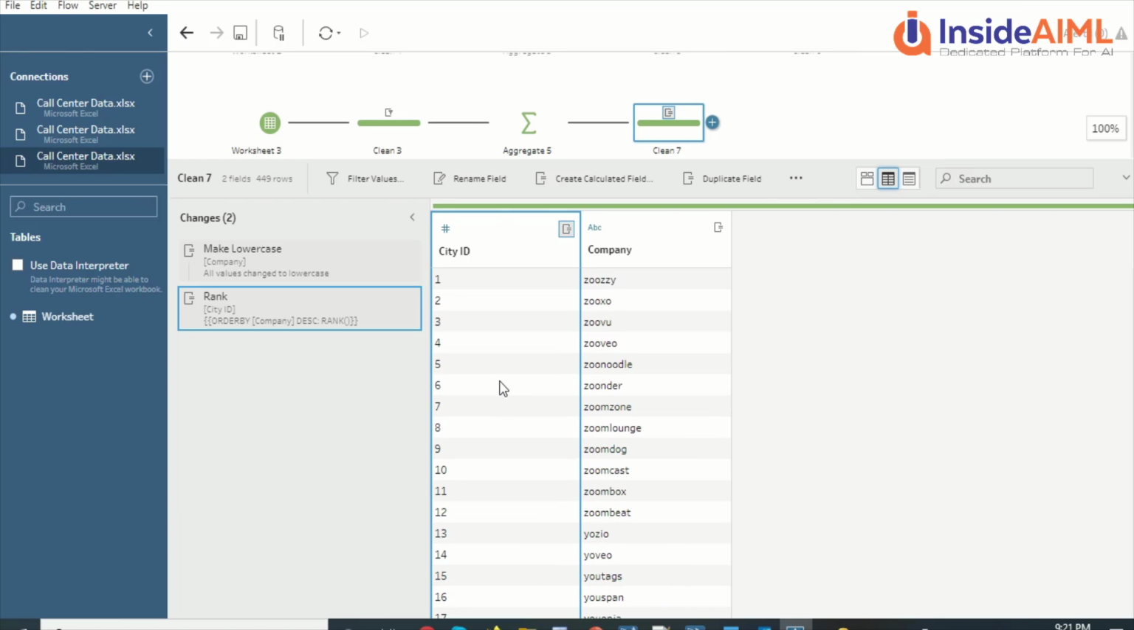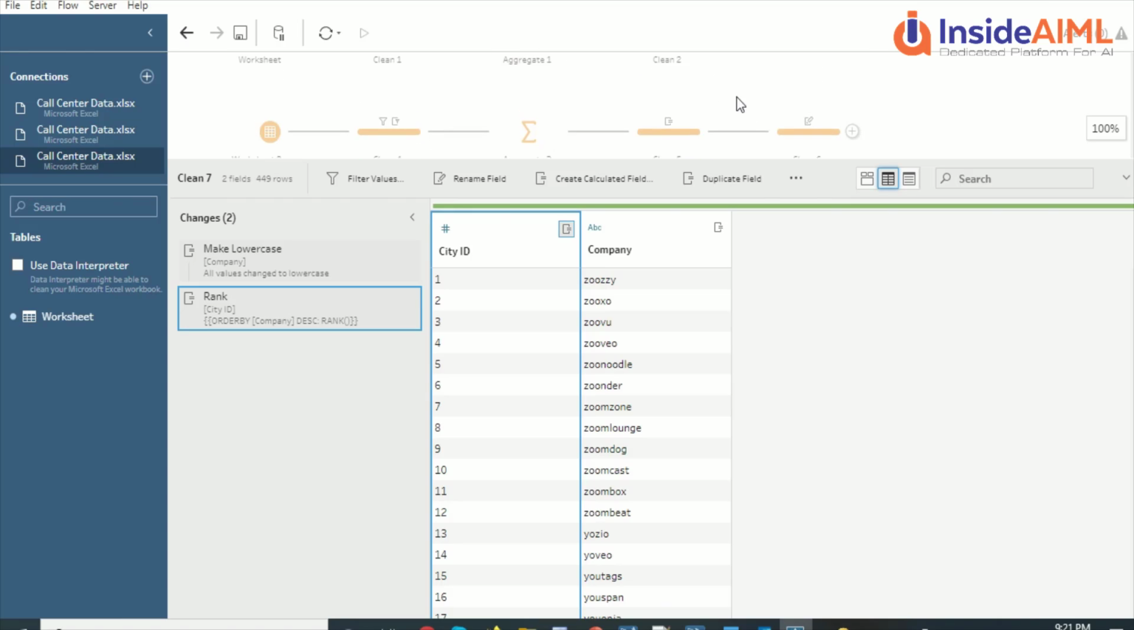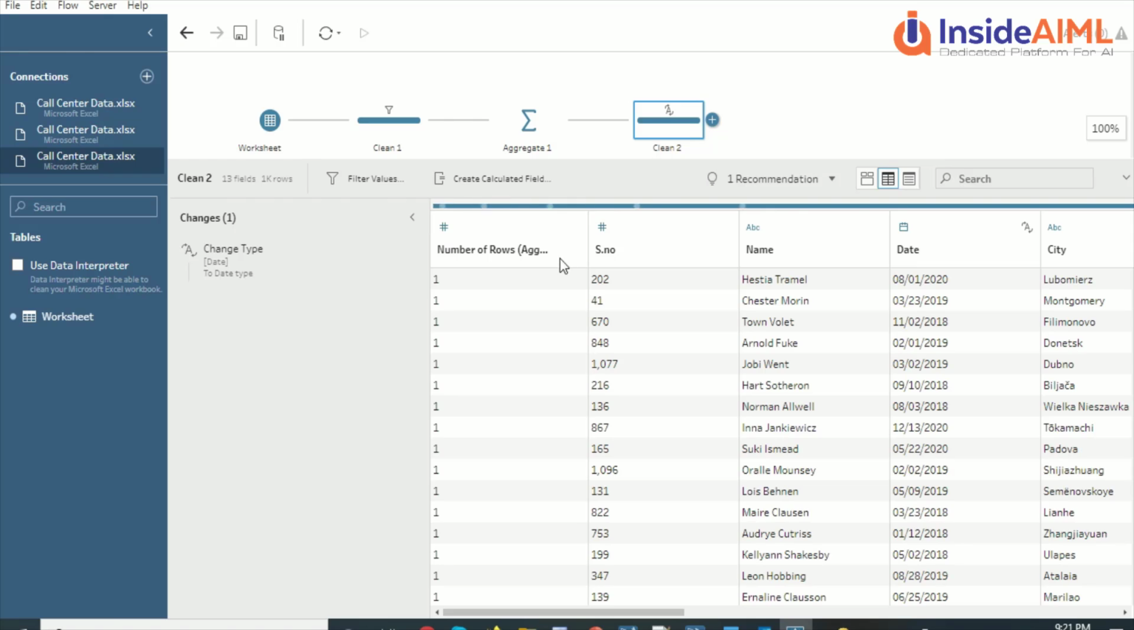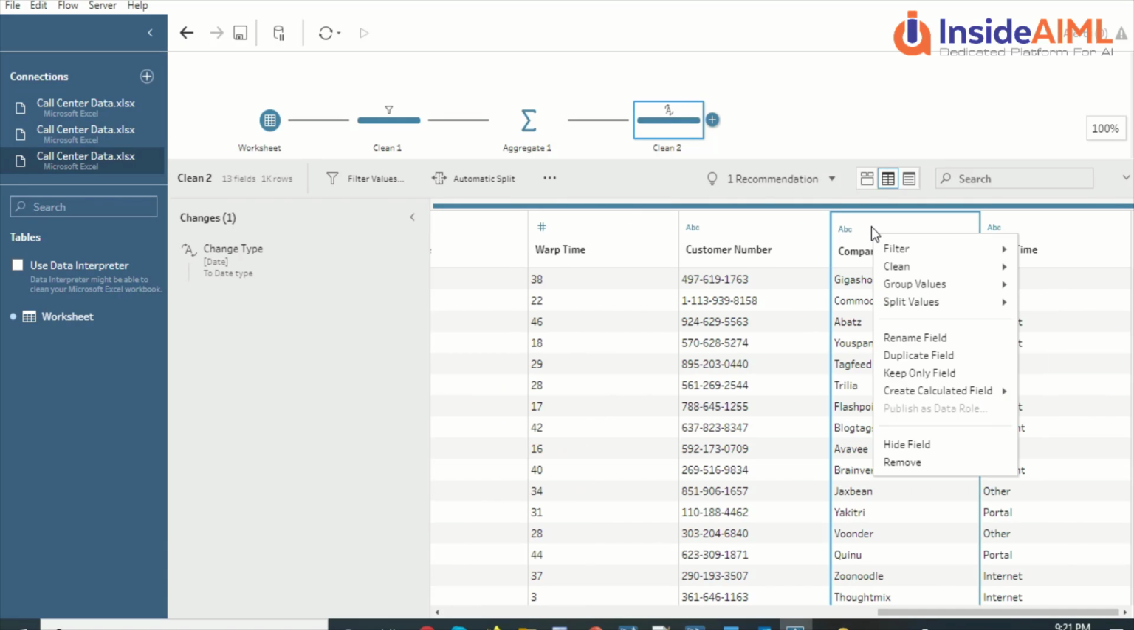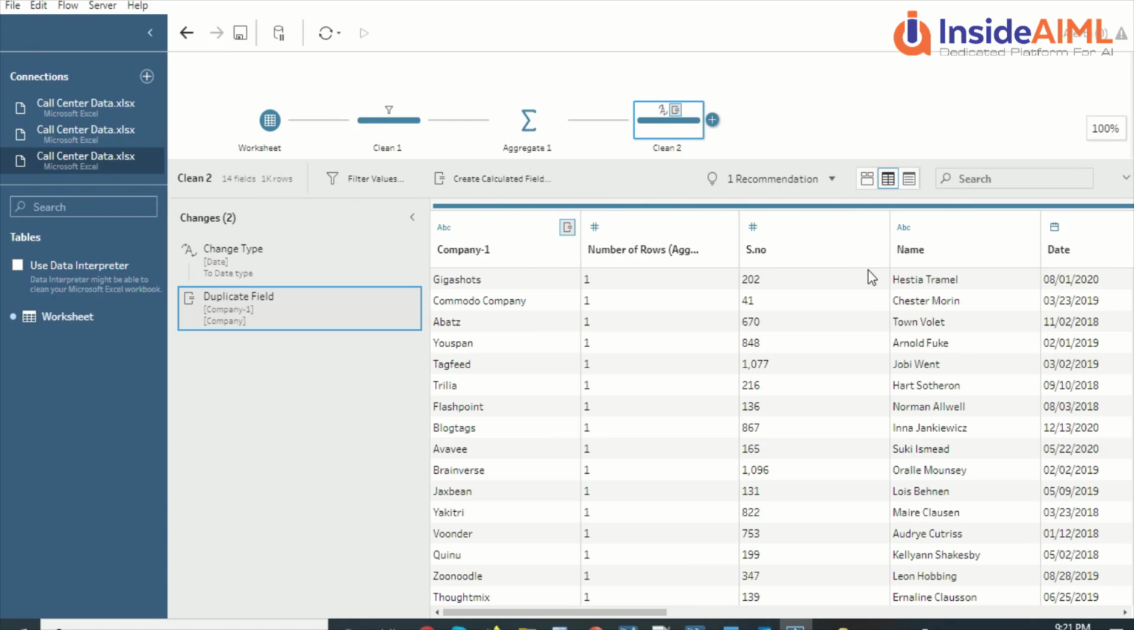Now if I need to merge it with this one, I need the company name there. So what I can do here in the first flow, if you remember, we have this first flow where we have the company name. So what I'm going to say here is duplicate field. Now I have company and company one. So now I can keep company one and call it company name, which can be in title case if you want.